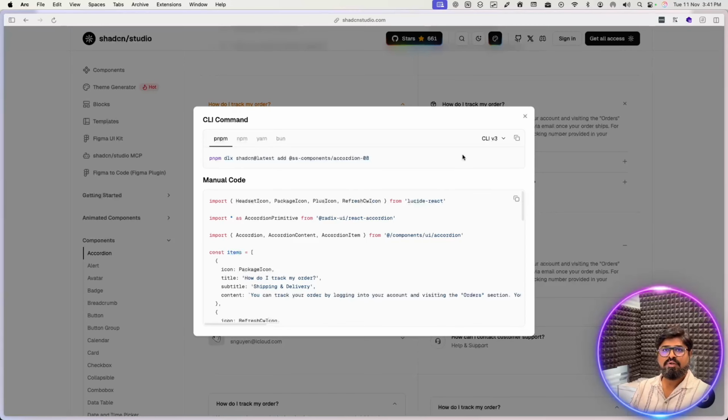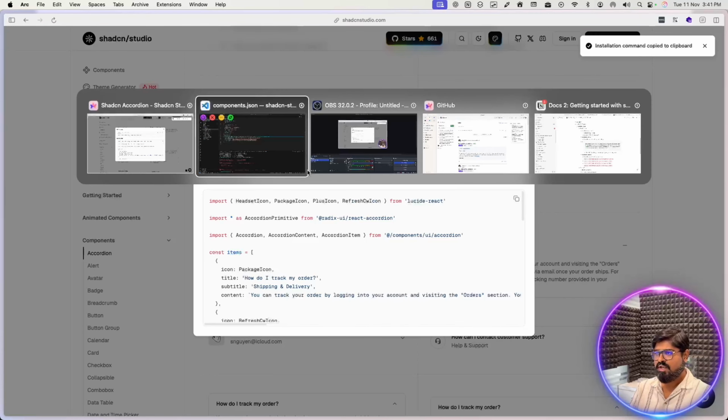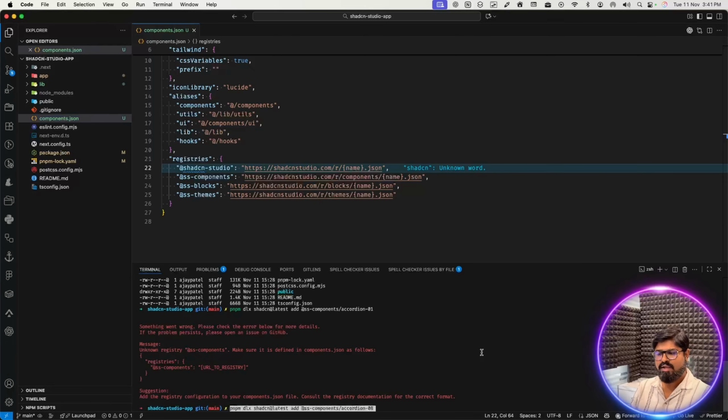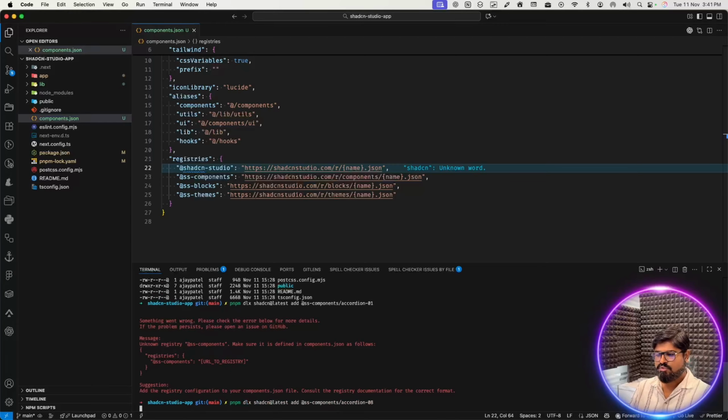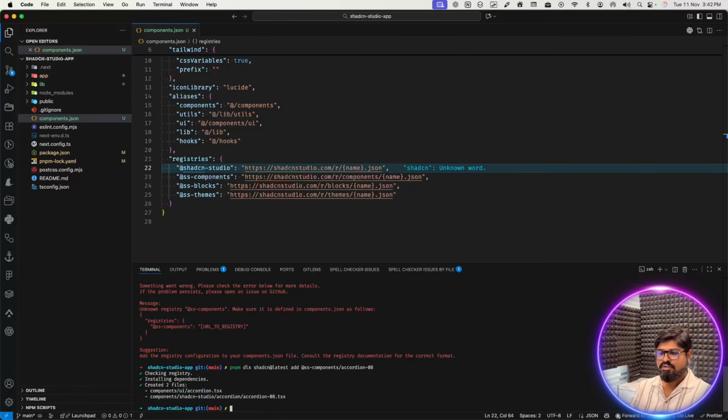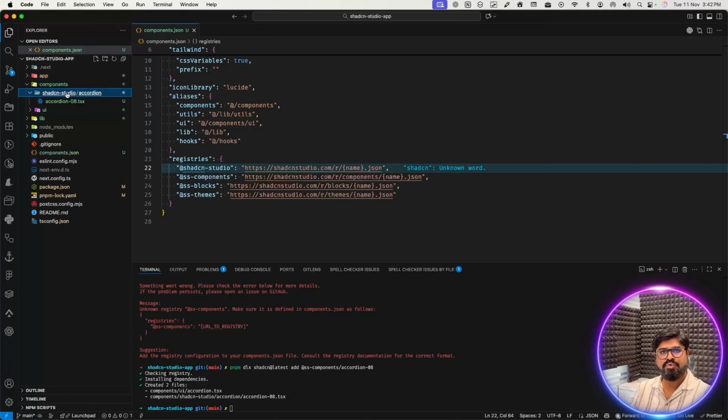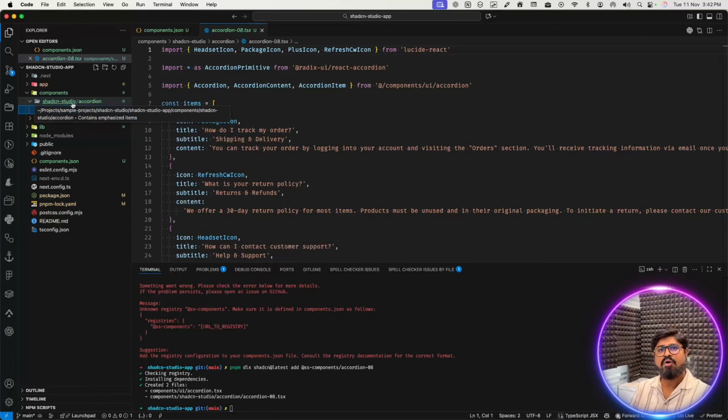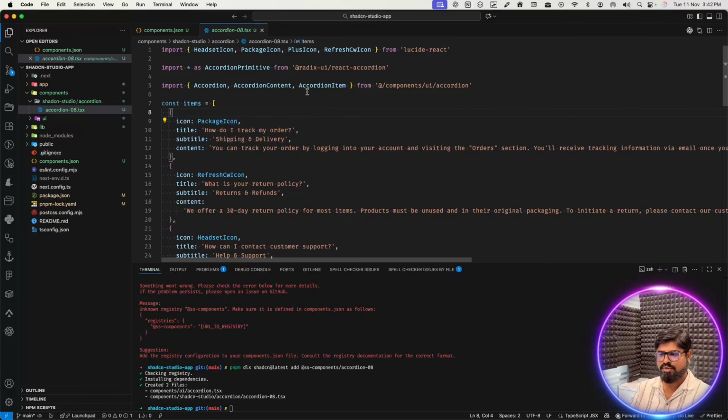For now, we will be using Shadcn UI CLI version 3. We will be using the version 3 CLI command. I just copied this and pasted it in my existing Shadcn UI project. This will install the accordion component variant 8. As you can see, the component has been installed, and to check, you can open the components folder, and under the Shadcn Studio folder, you can see the accordion folder which has accordion example or variant example 8. Similarly, you can also install other components.